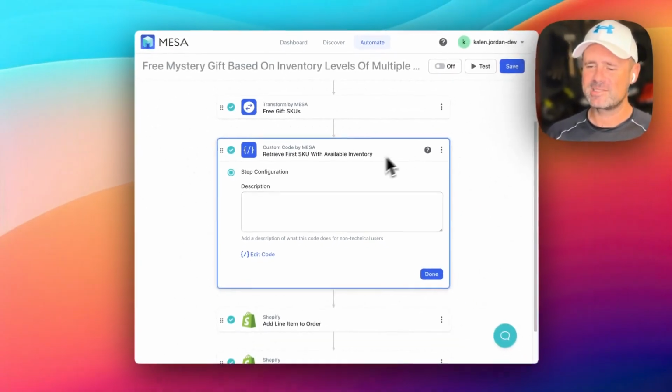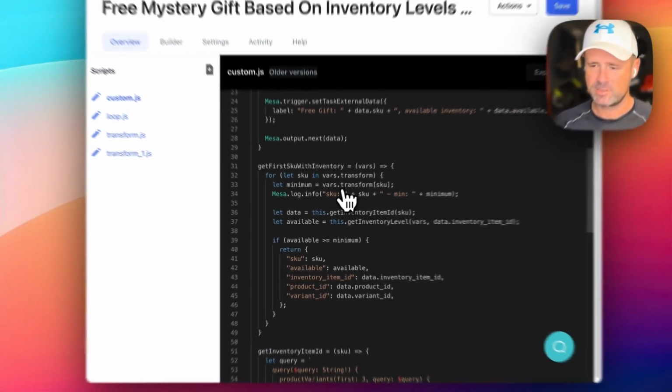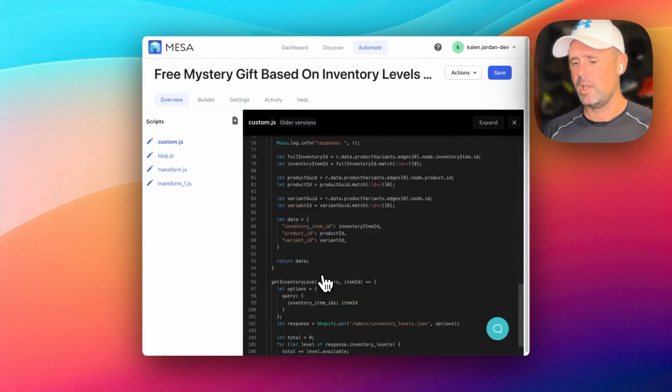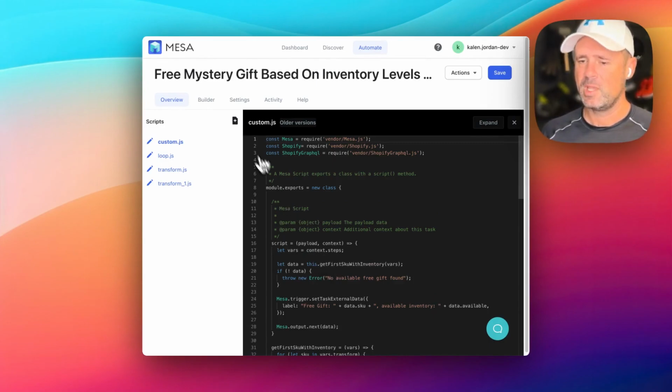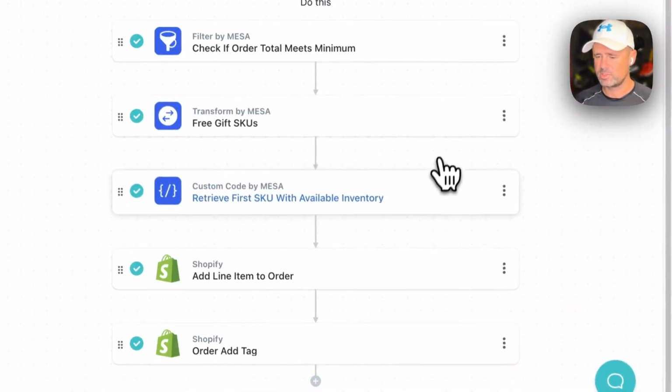Okay. And then this custom code step is going to grab the first SKU that has available inventory. So it's going to be querying the inventory levels for each of those SKUs across all your warehouses and then returning the first one in order that has inventory available. So that's what that's going to do.